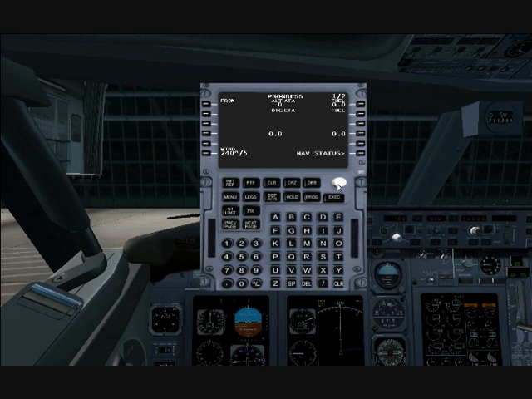This is the N1 limit button. You know what? I will go ahead and show you some of these just so you have an idea. So this is the departure and arrival. If we select departure or arrival, basically it tells us all the different SIDs and STARs.